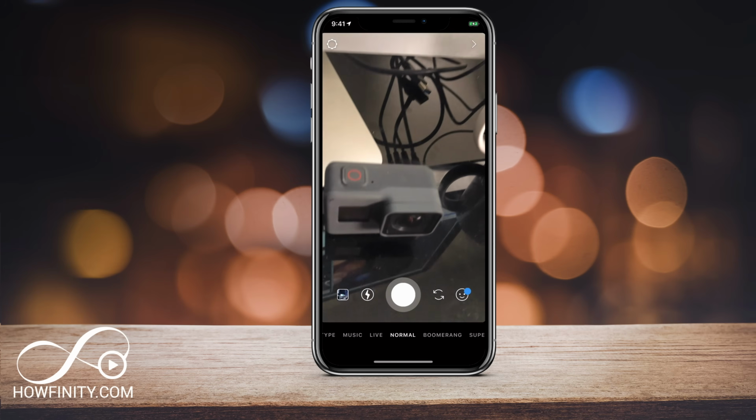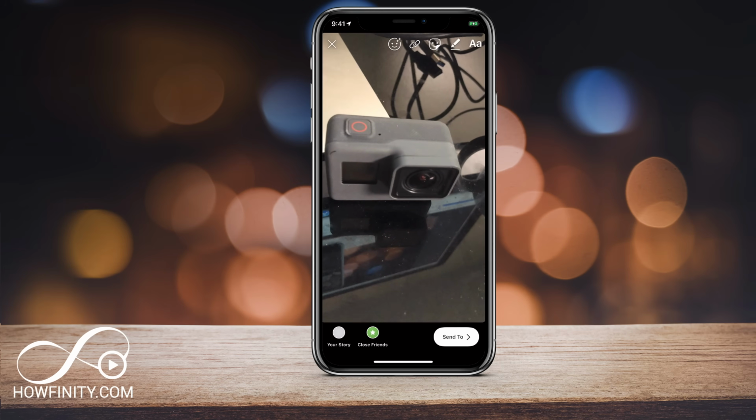So jump into your story here. Just go ahead and take a picture here. And once you take a picture, on the bottom, now you could share it to your story by clicking that. Or next to it, there is a close friends option.